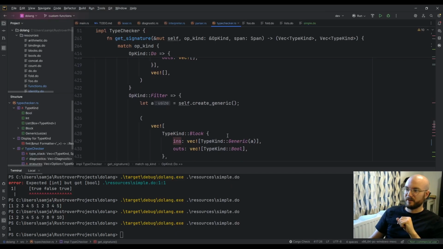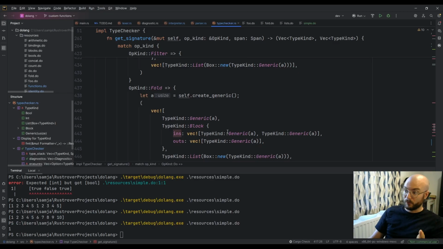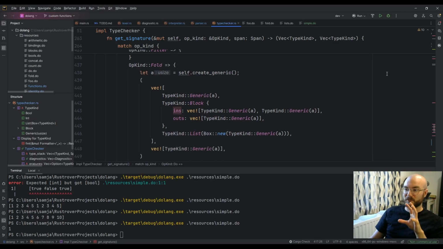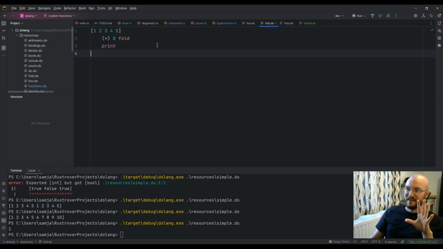So we also have filter, we saw fold. Now fold gave me a lot of trouble because this is the one that exposed all of the bugs in my type checker. But now it works, and so I have a fold example here.